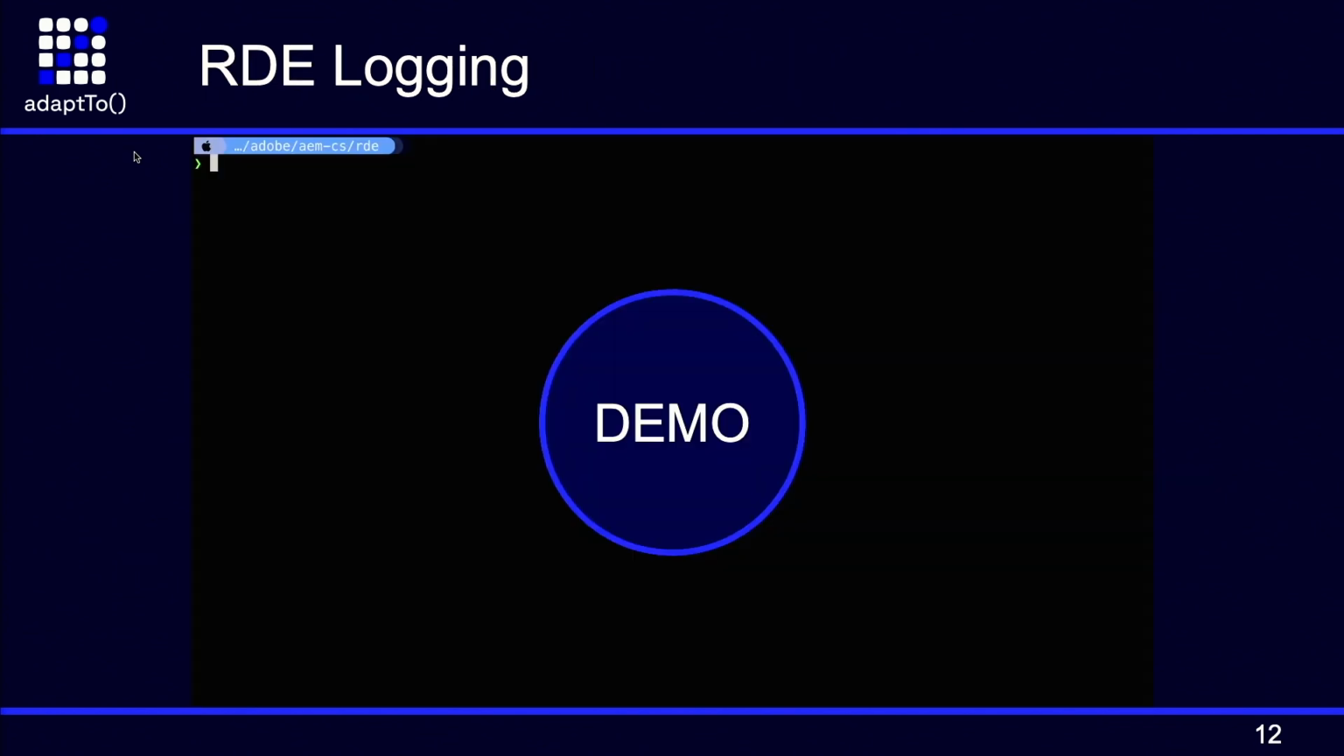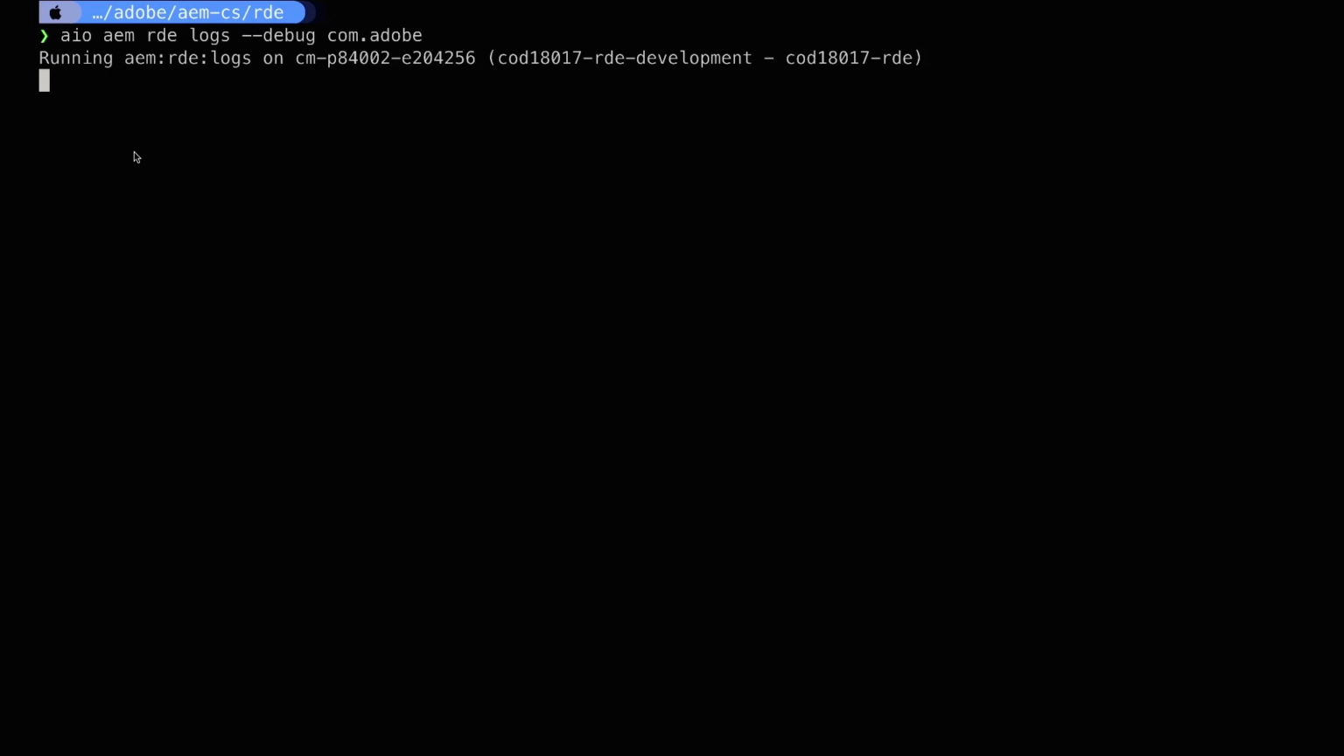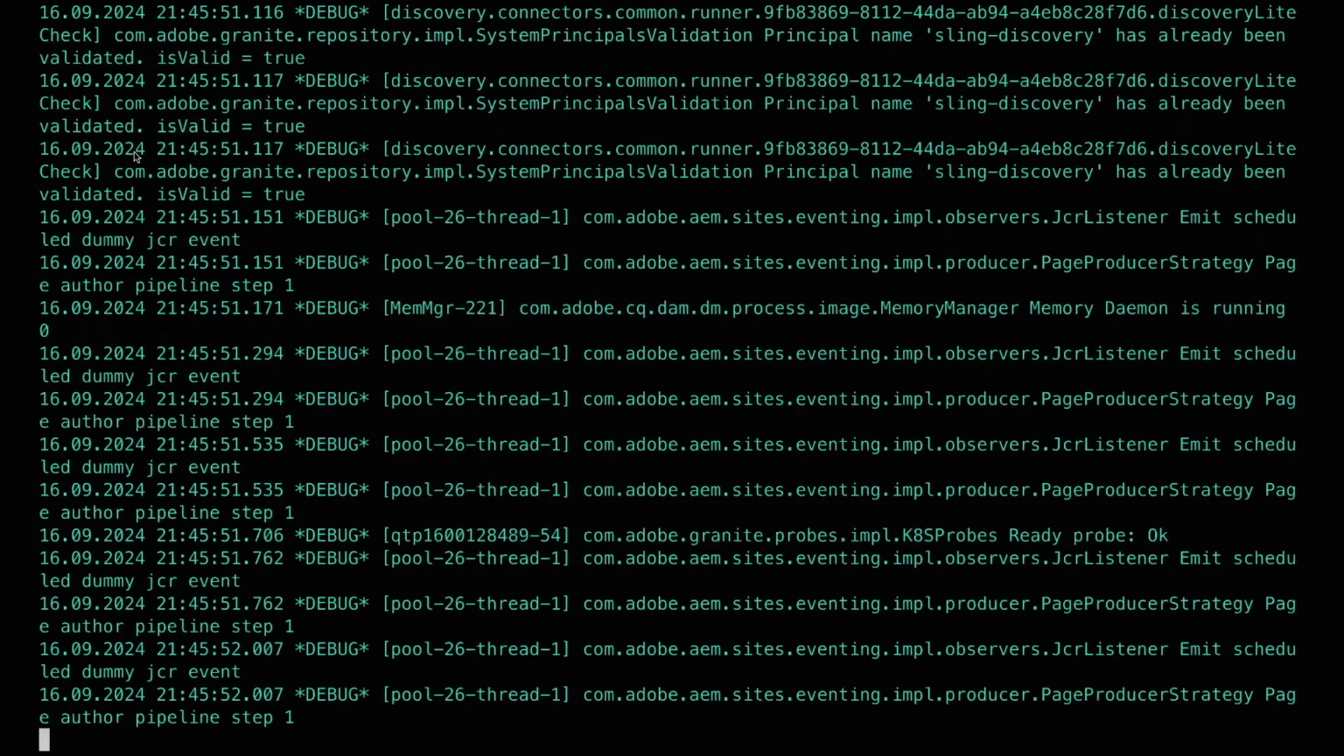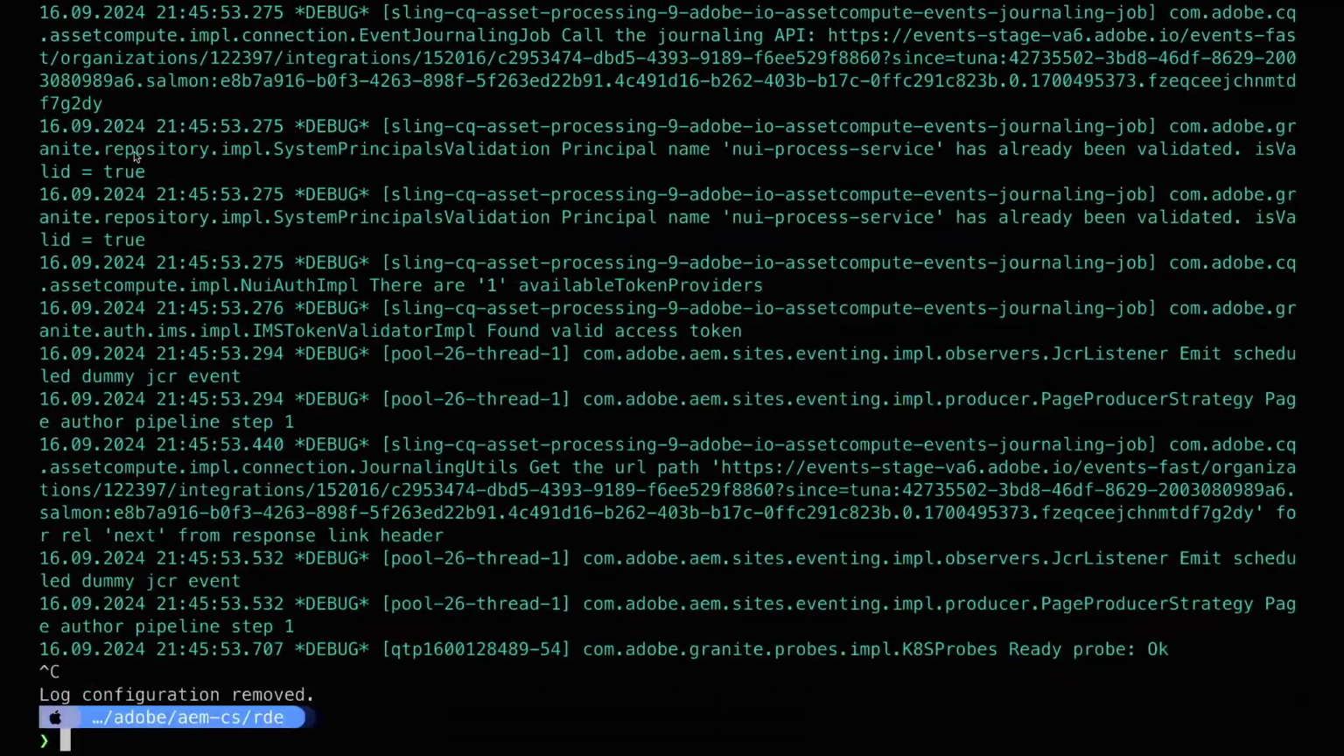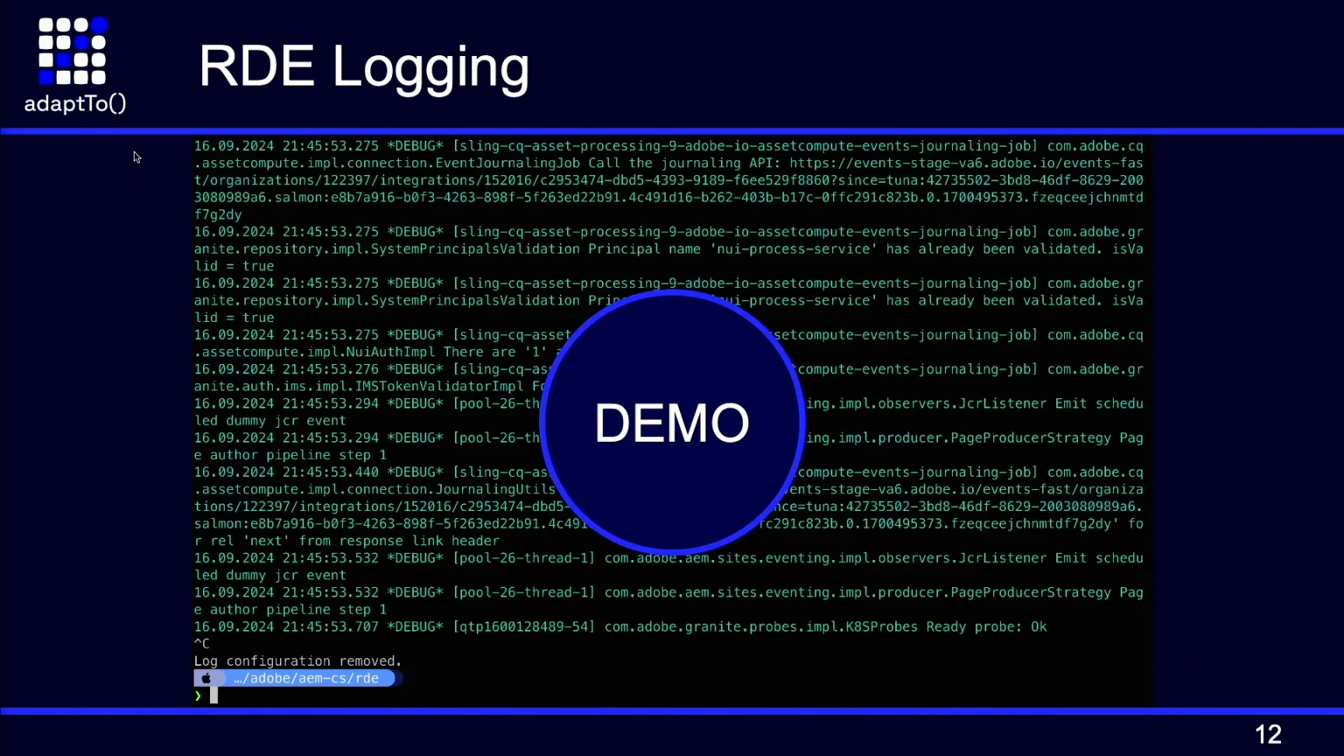I've got a brief demo for this, which comes along as a video, so bear with me while I type. This is just so you get an impression of what that looks like. And then you can edit your command line with different package names and run again, and then you get the logs that you have requested.